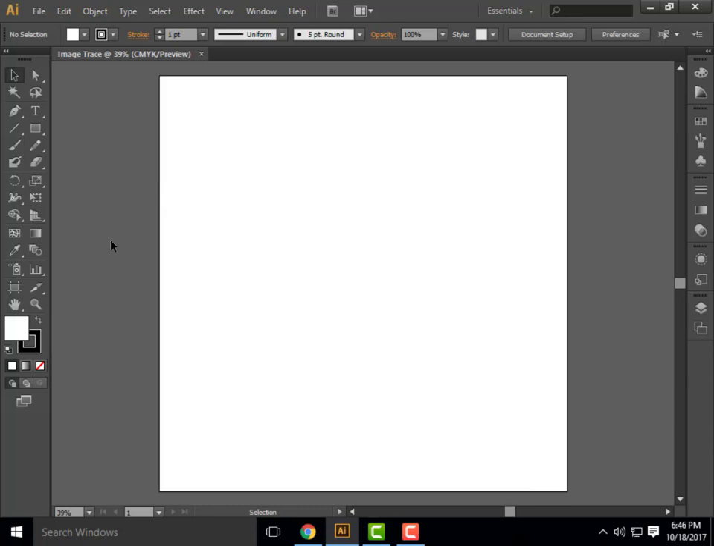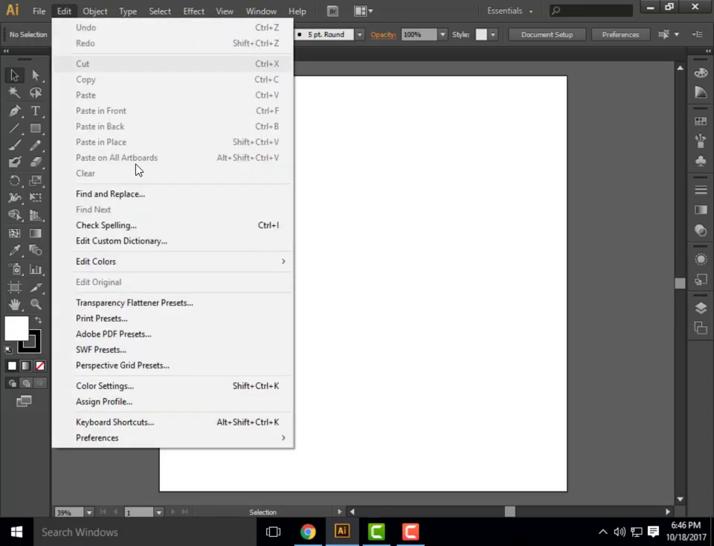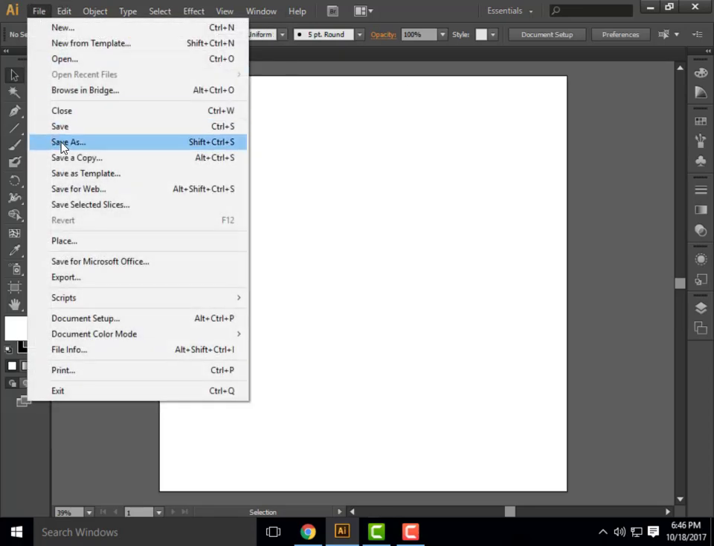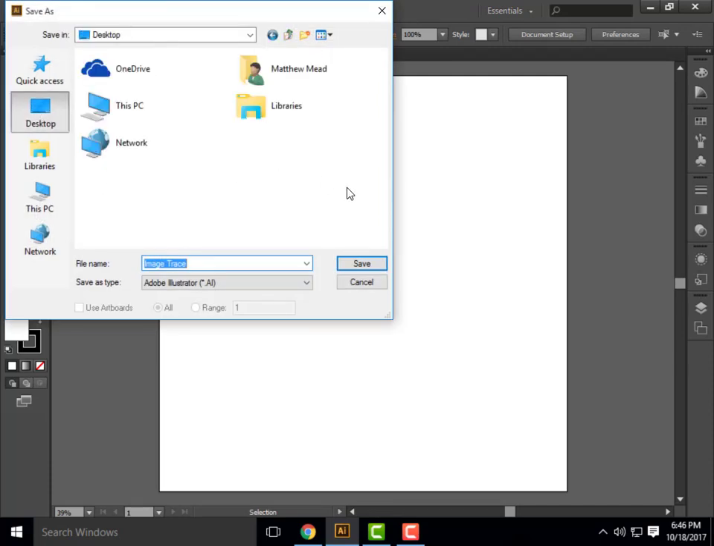The next thing you're going to do is select the image that you want to do an image trace of. So find any JPEG, a PNG will work fine too, or any raster image type. I'm going to go ahead and place an image of a dachshund. It's the kind of dog I have, so I just thought it was kind of fun.